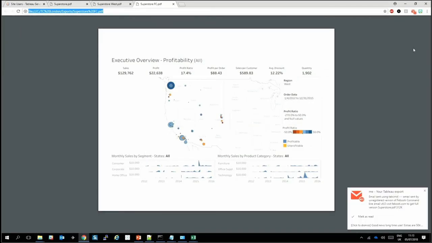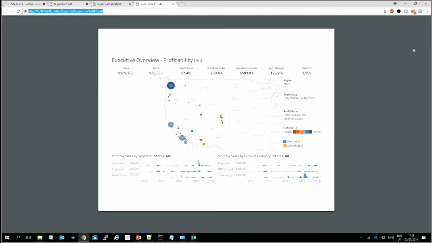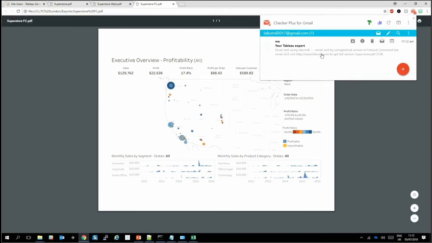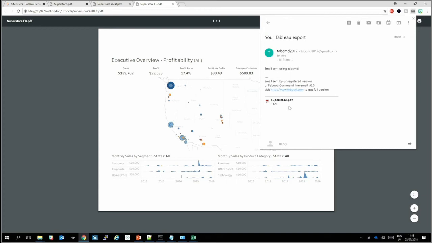So this is our export that comes from the email. Okay, so you've got your Tableau export. It's come in here, and I can open this up, and I've got my Superstore PDF available to me. Just an example, but what I want you to take away is that you can combine it with other pieces or other tools that you might have that you use within your business.